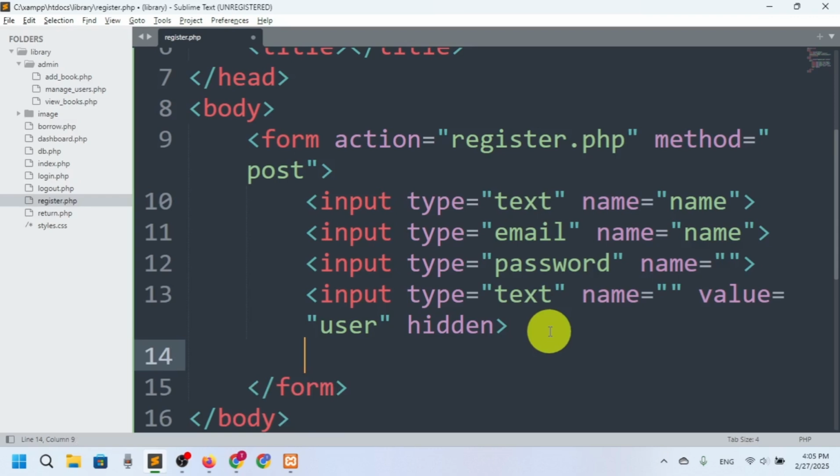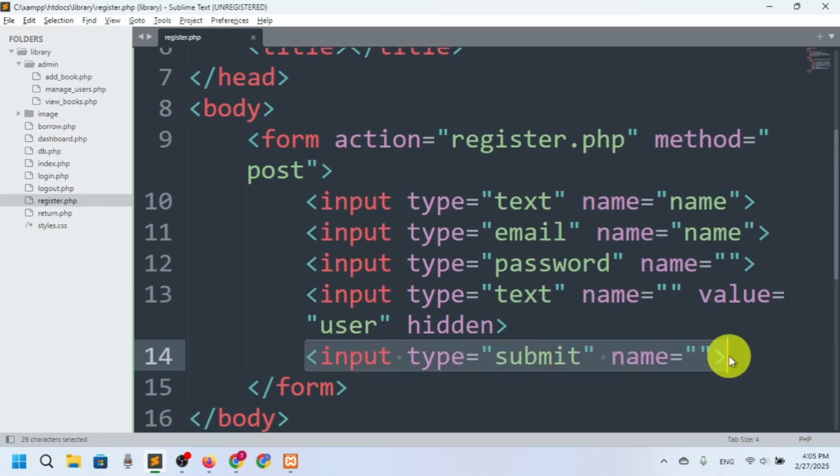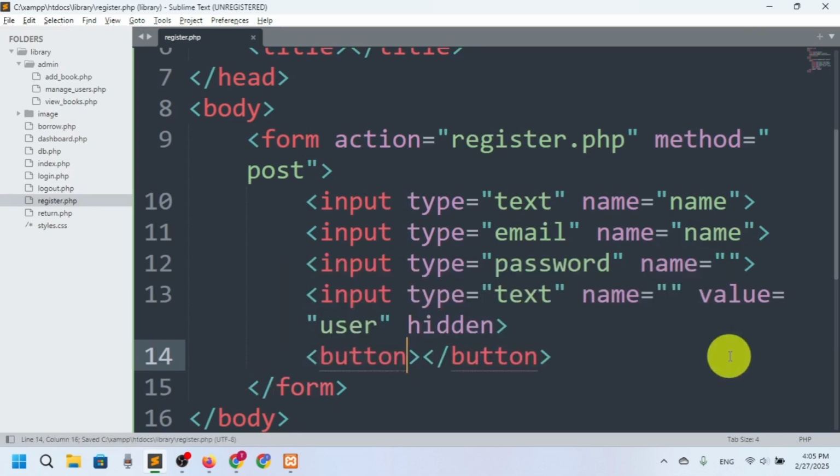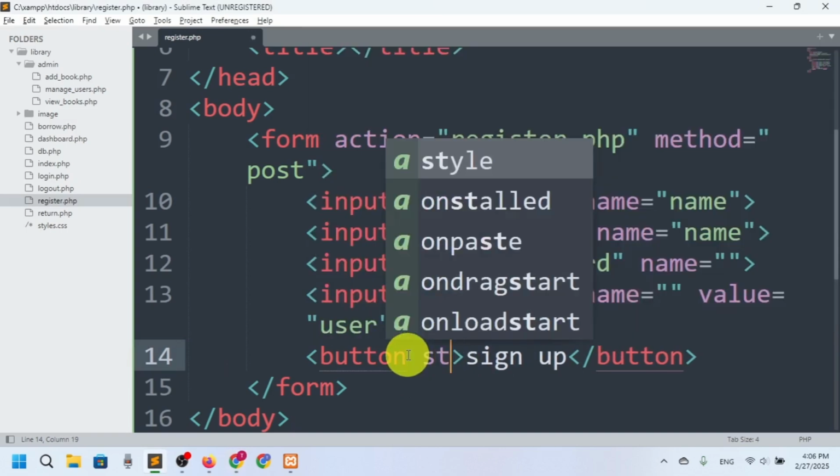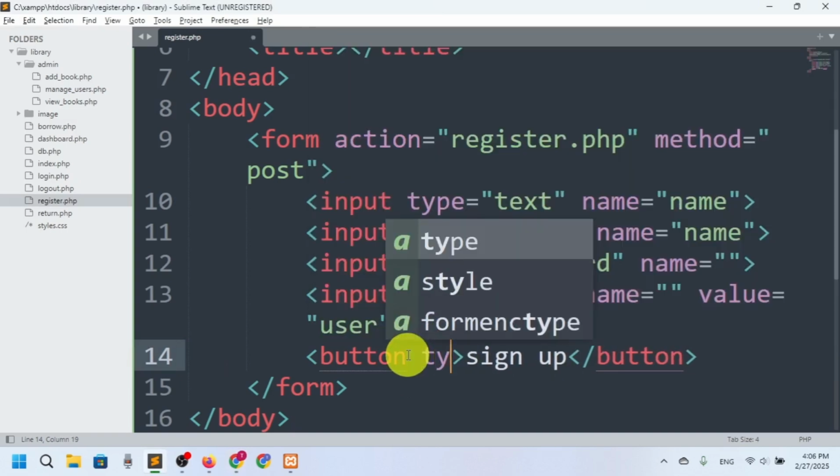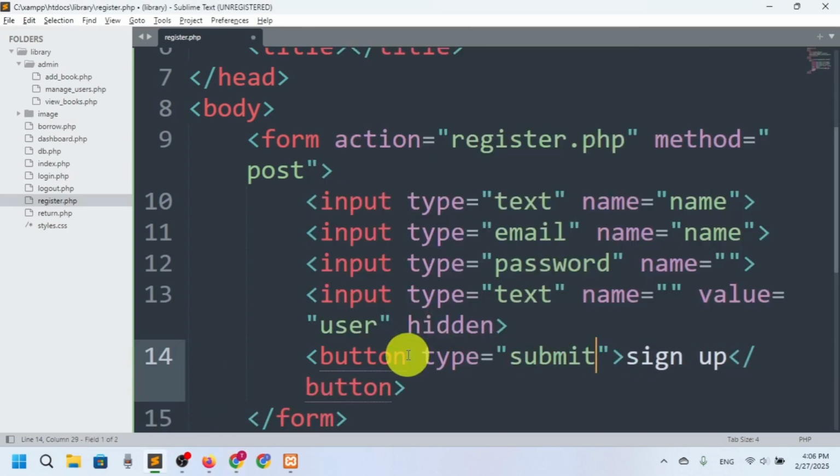In this video I will show you a different way. In our previous project I used an input button, I mean I gave type submit. In this video we will use a button directly, and we will use the $_SERVER global variable. So this is the button, sign up. And I want to set the button type to submit. Now my button will act as a submit button, and I have written sign up here.